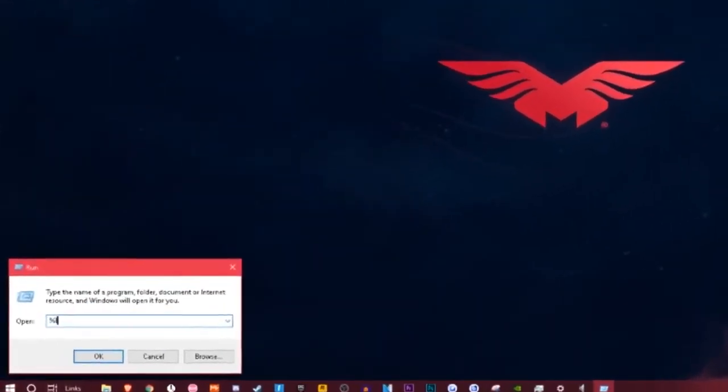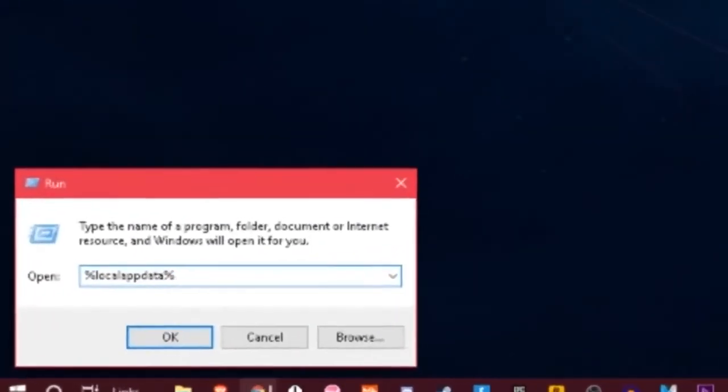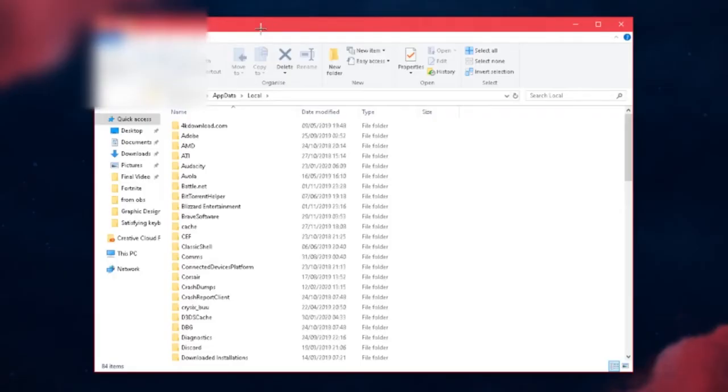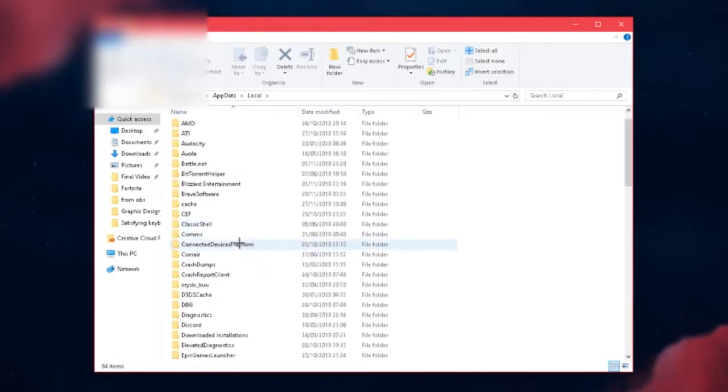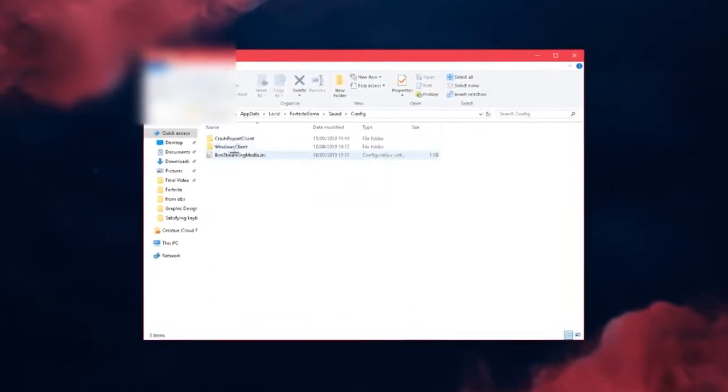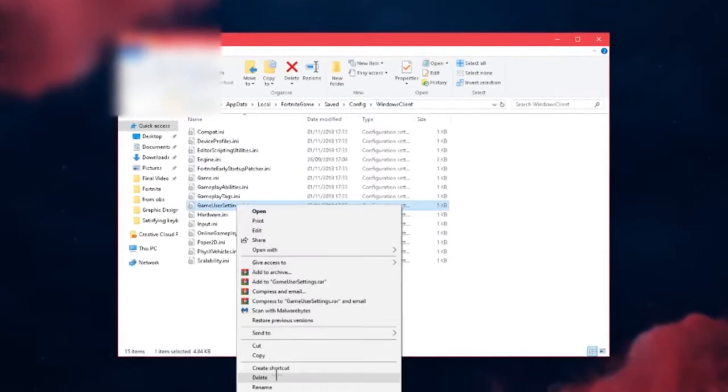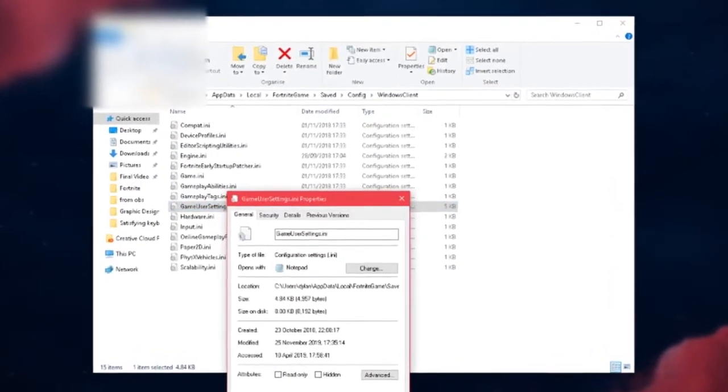Here you will want to type in %localappdata%, like so. And then you'll be put into the local folder within app data. And here you'll have to look for Fortnite game. Click onto Fortnite game. Navigate to game user settings. Click onto properties and ensure that the notepad is actually not on read only.